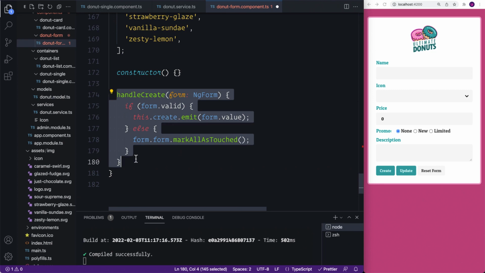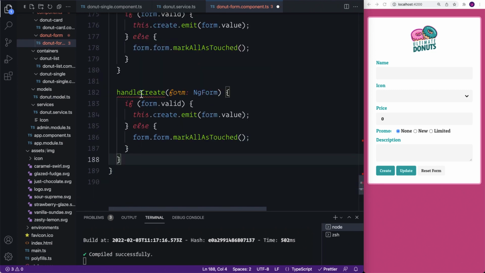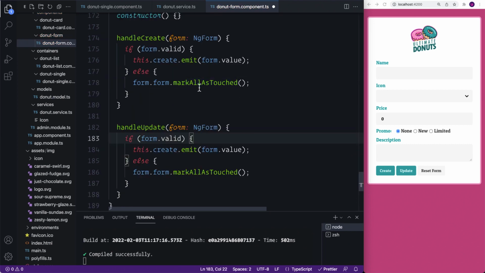Now this is actually quite nice, because when we are updating an existing item, we have all the data available to us. So it pretty much looks the same, and we only want to commit those changes if our form is valid. However, we don't want to emit a create event, we want to emit an update event so that our parent component, our container, knows exactly what is happening. Our markAsTouched logic we can leave as is as well. The only difference is when we're updating, we need to also supply the ID of the item that we're updating.